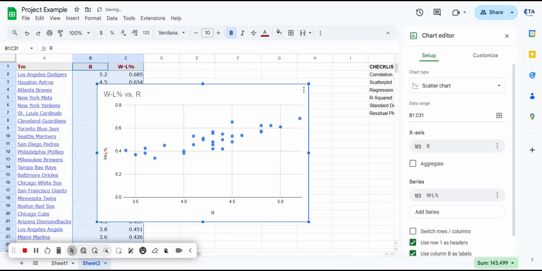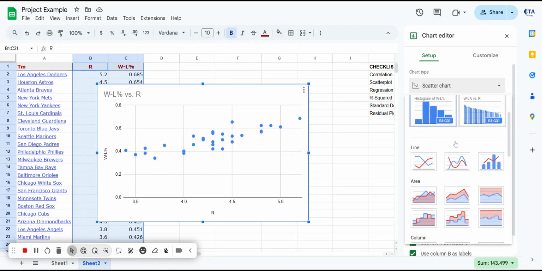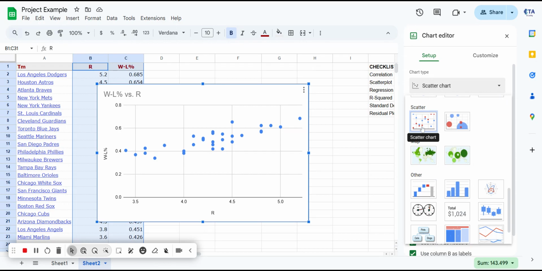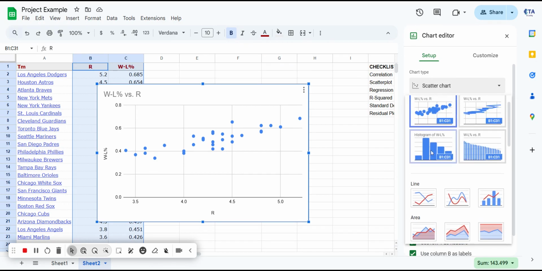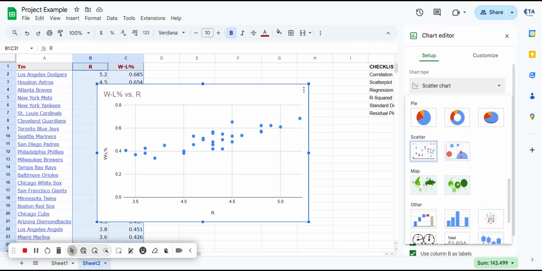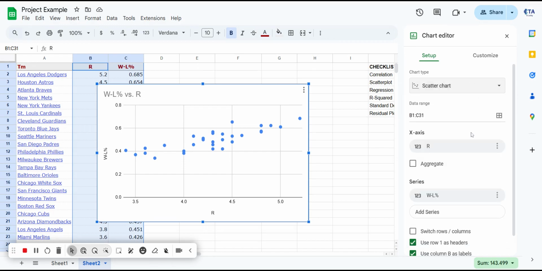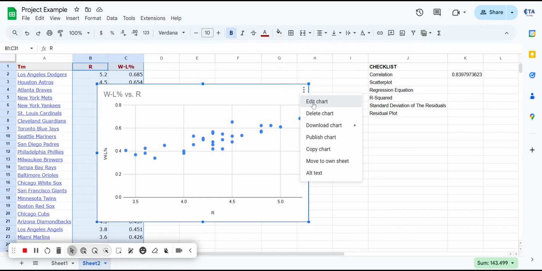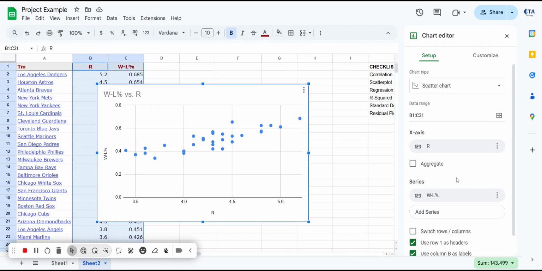It may come up with the right chart. It may not. If it doesn't, you go over here to this chart editor window. You go to chart type and you look for the desired chart that you want. Scatter plot is down here towards the bottom. So if it starts off giving you a line graph or a histogram or a bar chart, just scroll down here and actually pick that you want the scatter plot. If you're not seeing this window over here on the right, you accidentally closed it. If you click on your graph and you click on those three dots, there should be an option to edit the chart, and then that window will come back up.